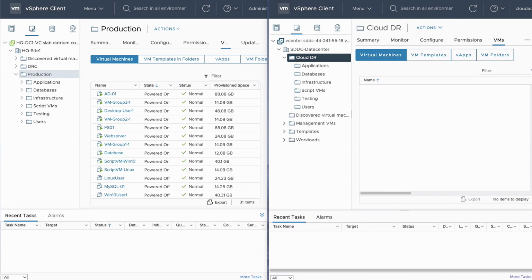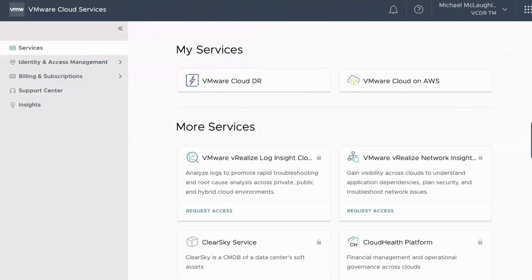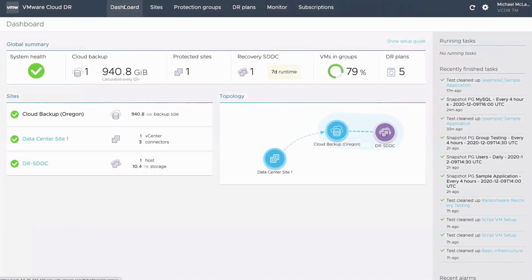Let's take a look at what happens behind the scenes. I'm going to start by logging into my VMware Cloud Services portal. You can see on the top I have my VMware Cloud on AWS component, which gives me my data center in the cloud. I also have my VMware Cloud DR service, which gives me my orchestration and my DR capabilities. So let's drill into that.